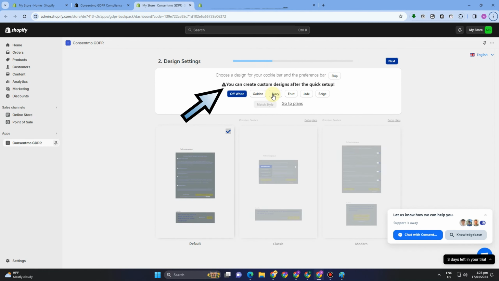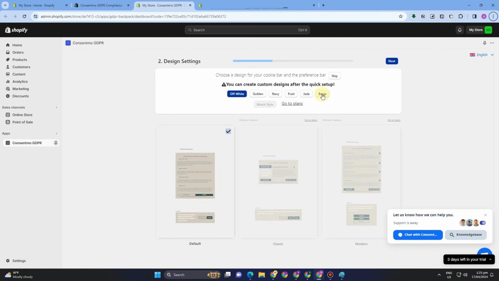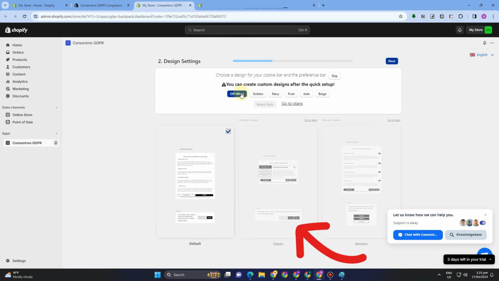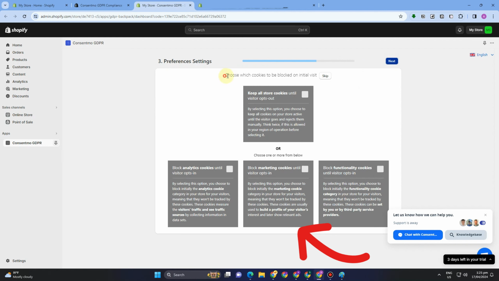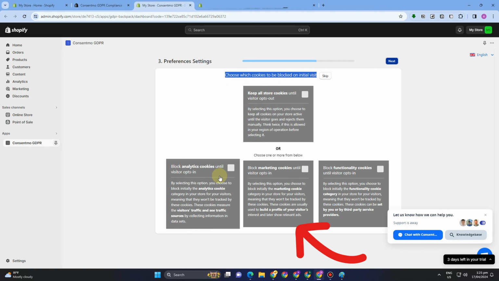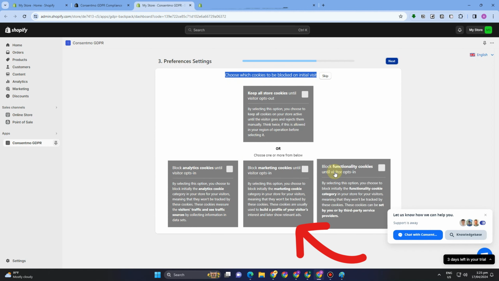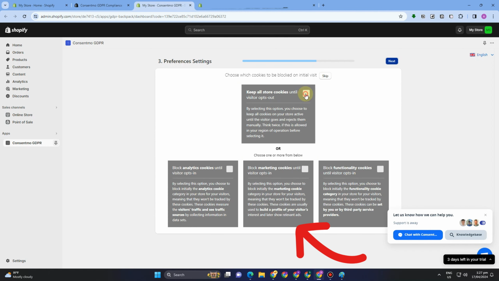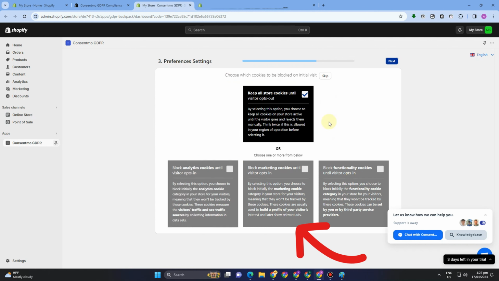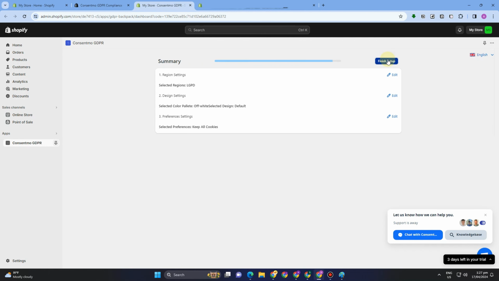So you can choose from any of the custom designs right here. So you can see the preview. Then once you're okay with that, then you just have to click, for example, this one, off white. And then after that, click next. Now choose which cookies to be blocked on initial visit. So you can choose from any of this, or you can simply tap the skip all, store cookies until visitor opts out. Tap this one and then click next.